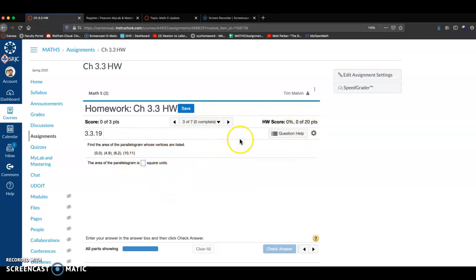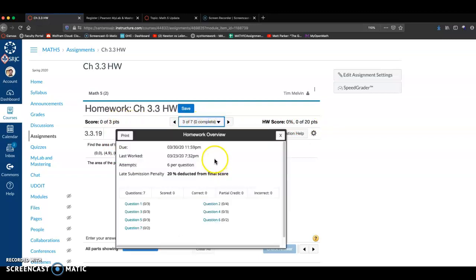And I do give you, I believe it's 6 attempts. I should say on here somewhere. Yeah, you get 6 attempts per question, so it's not unlimited attempts. If you've tried 3 or 4, stop and make sure to ask me or a tutor or someone else for some help. Because after 6, you can no longer do the problem.